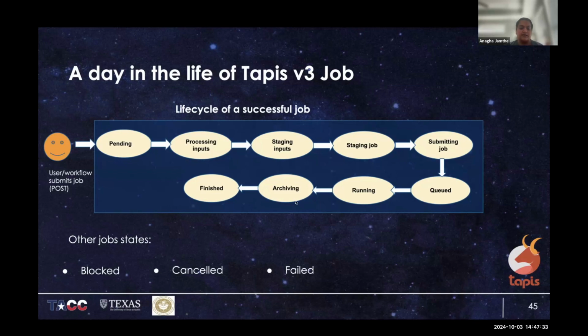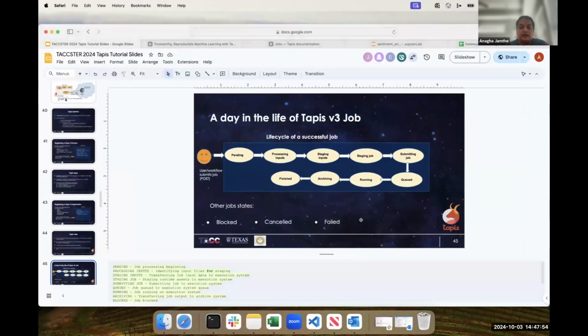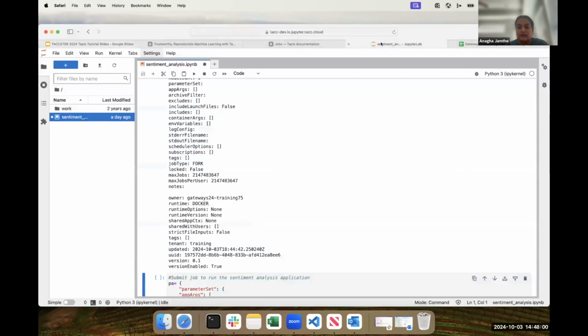But let's say, for example, there is an application error, or the resources are not available, or the user cancels the job, it can enter states like blocked, canceled, and failed. So in the job message, you would see what is the last message that your application provided, and how you can view the job output. We're going to see that in a little bit.